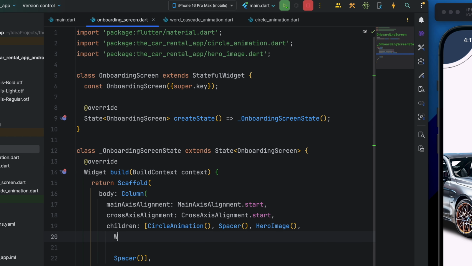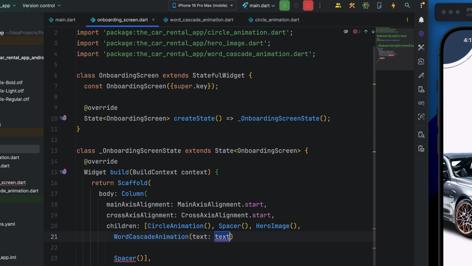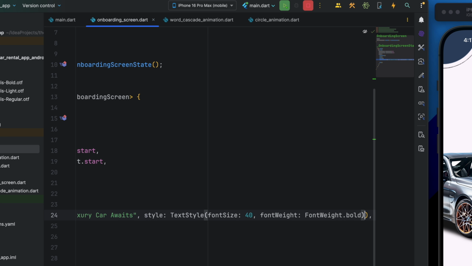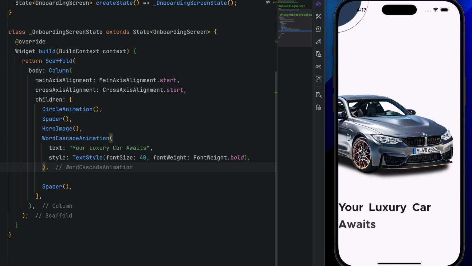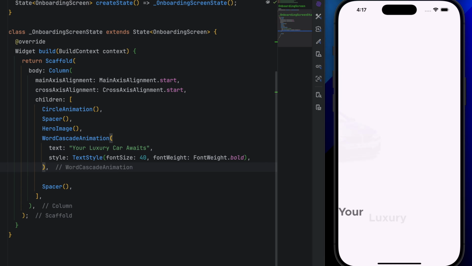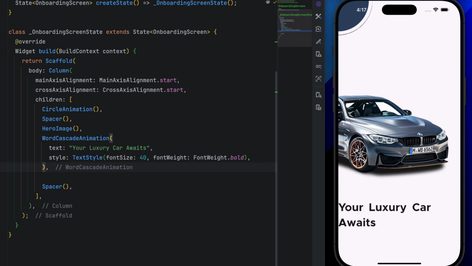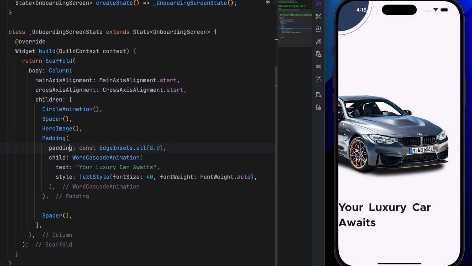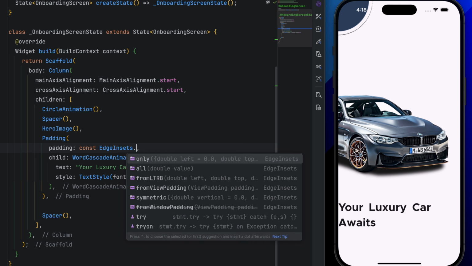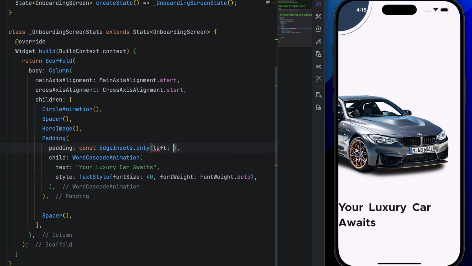In our main UI, we will call WordCascadeAnimation, pass in our title string, and apply a bold text style. Let's restart the app. And here it is. Our animated title slides in word by word, looks clean and modern. The text feels a bit close to the edge. Let's wrap it in a Padding widget and add EdgeInsets.only with left value of 16. Reload the app and that looks much better, nicely spaced.